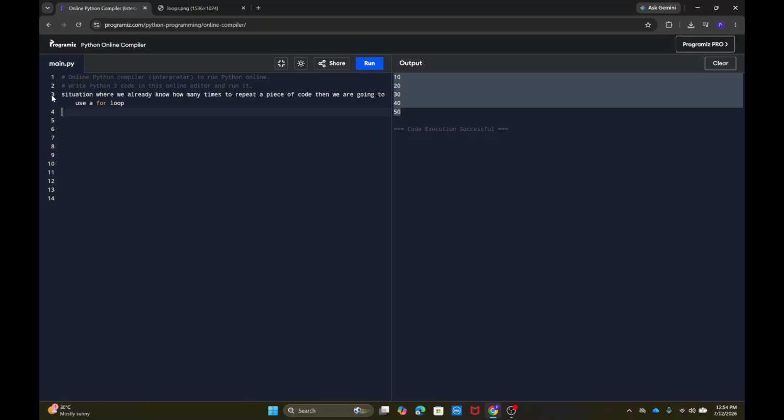If I know how many times specifically I need to repeat a piece of code, then I'm going to use a for loop, for i in range of 100, because I specifically know how many times I'm going to repeat the code present in this for loop.